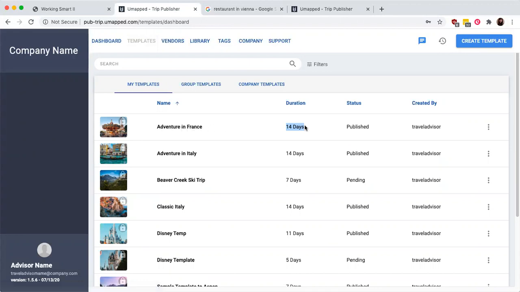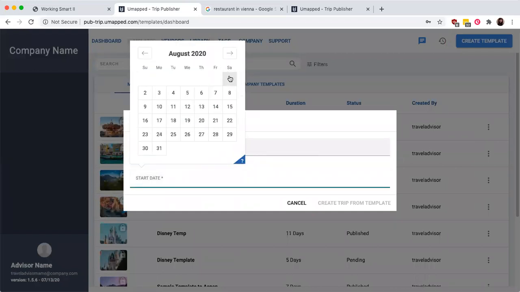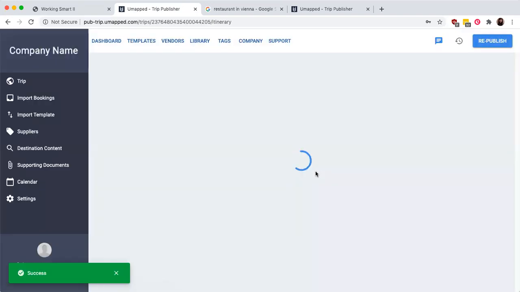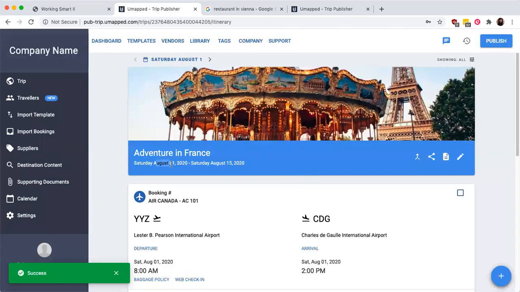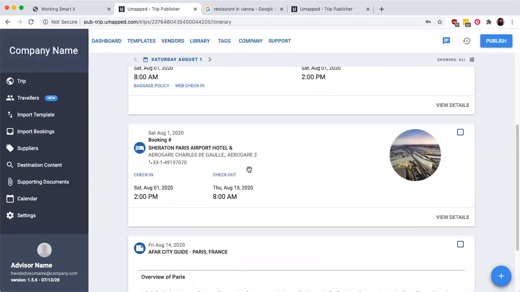The adventure in France will always be available to me so that when I do create a trip from this, let's create a trip. I'll call it Adventure in France. And then I pick a start date. I'm gonna pick August 1st as my start date just to show you what happens. I'm going to click on create a trip from my template, and then it's exactly 14 days. And everything within the template, so if something falls on day 2, it'll go on August 2nd, because that's day 2 of the trip, if that makes sense.